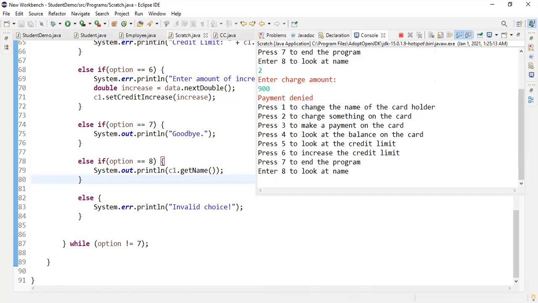But you'll see that if I enter a charge amount of 900, that represents something beyond my credit limit. If my credit limit was 1,000, then I could draw 900, but I can't draw 900 right now because my credit limit is 500. So let me go ahead and change my credit limit.